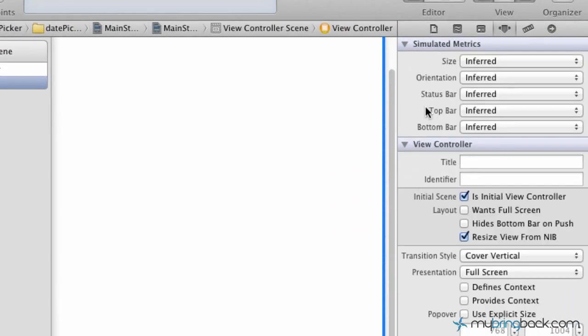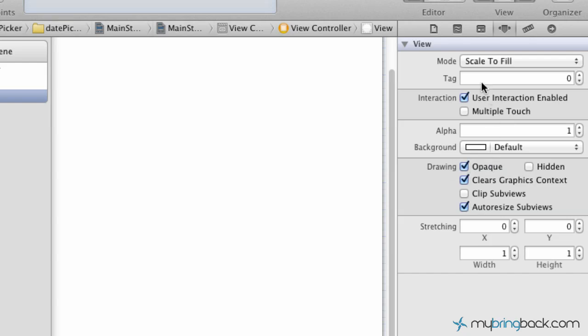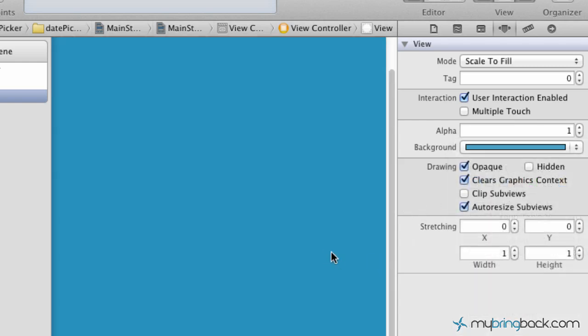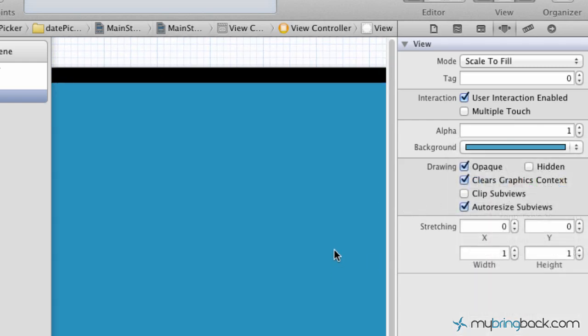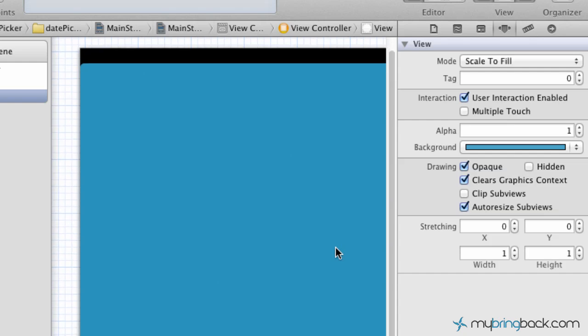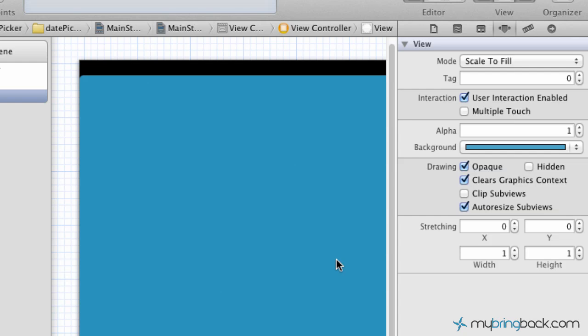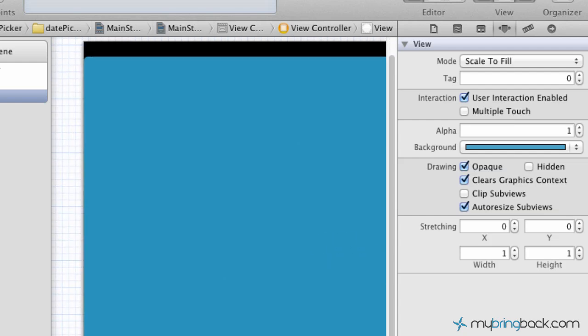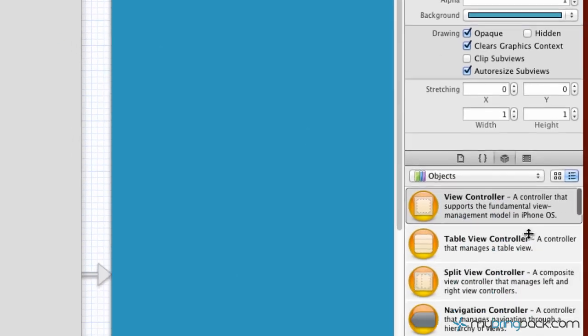I'm just going to change the background color. Make sure your view controller is selected, go up to your attributes, and we're just going to put a nice little aqua color. I don't even know how to describe this color, but it's pretty awesome. That's just a step I put in there, you don't have to actually do it. We're going to go down to our objects on the bottom right.